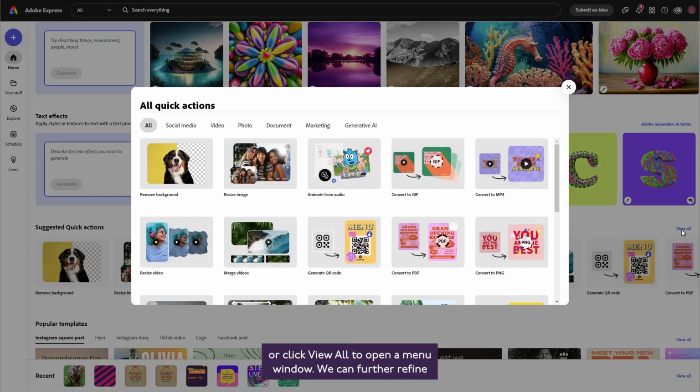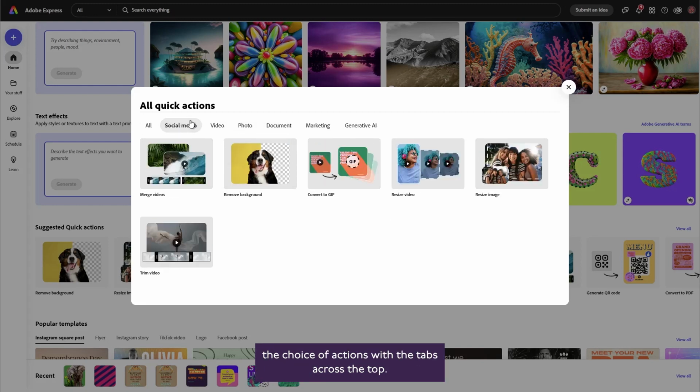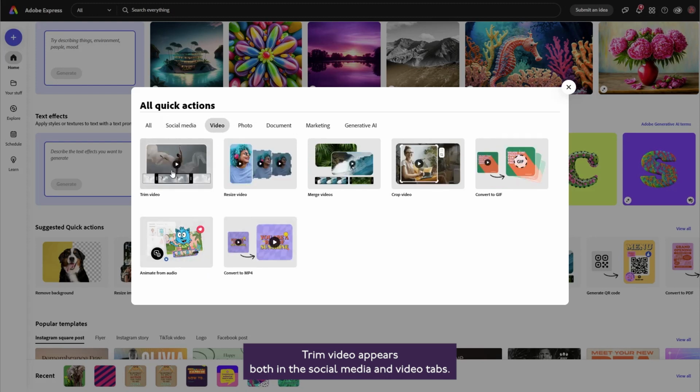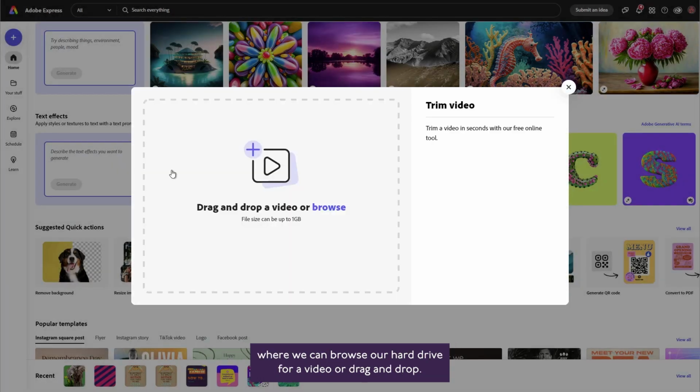a menu window. We can further refine the choice of actions with the tabs across the top. Trim Video appears both in the Social Media and Video tabs. Clicking Trim Video opens a new pop-up window where we can browse our hard drive for a video or drag and drop. Notice that our maximum size for the video is 1 GB.